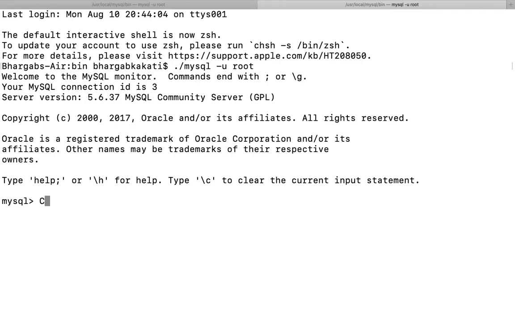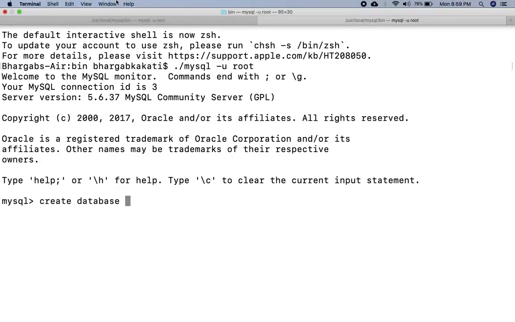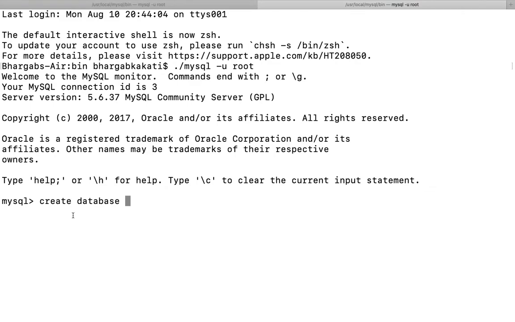So let's create a database. This is the MySQL screen. Let's create the database. Create database, you can give any name for the database. Let's say test crude. Okay, this is the name of our database. So yes, the database creation is successful. Now we will use the database.